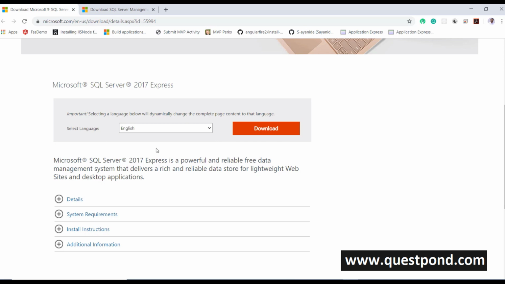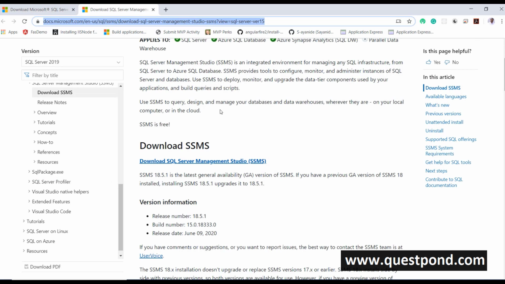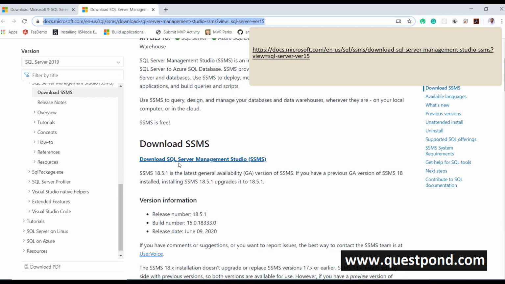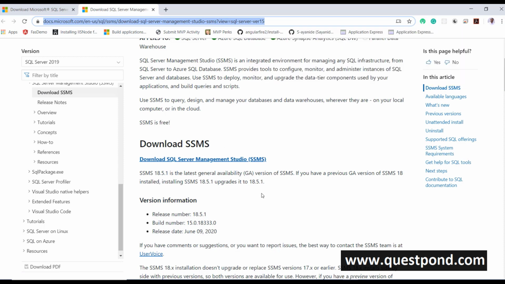Alright, then after having installed that SQL Server Express Edition, you will also require to download SQL Server Management Studio, that is SSMS. Now you can just press this download SQL Server Management Studio, and again you just go with the installer, and then you are good to go, and you can use that SSMS. So I have installed both SQL Server Management Studio as well as that Express Edition.